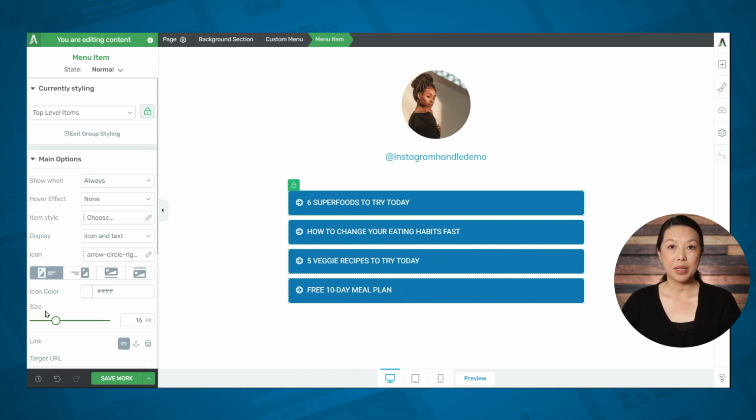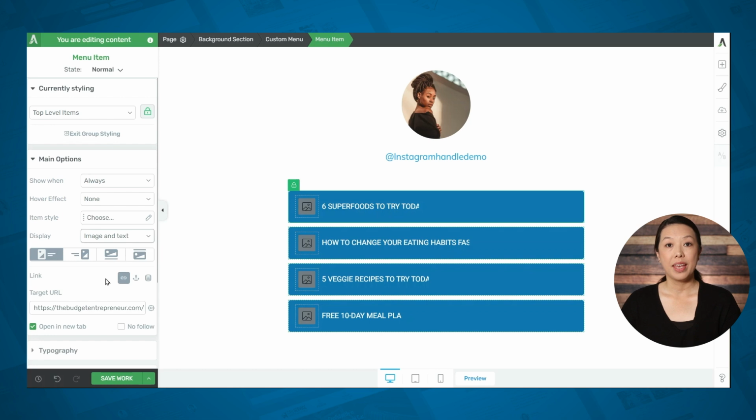Now, one thing that might be helpful for your visitors is if you display the image that you posted on Instagram that is associated with the link. So under display, let's go ahead and choose image and text. And now you can insert a different image with each link. The icons for the menu are linked by default, but the images are not. So you will not have to unlink the menu item to insert different images.